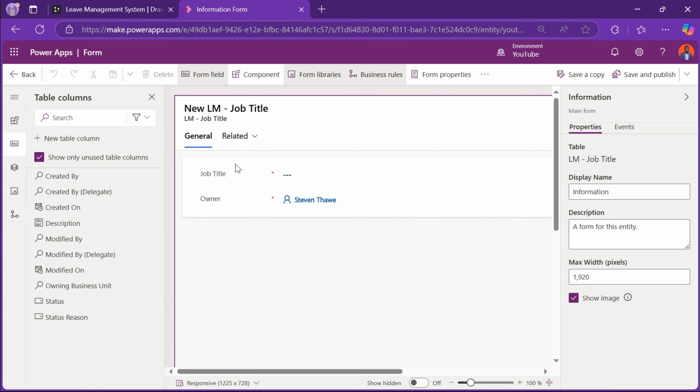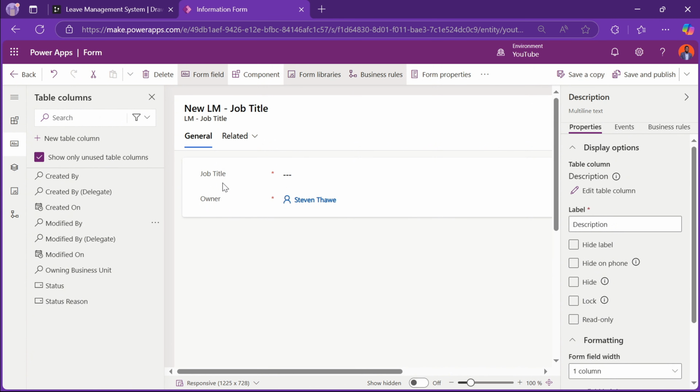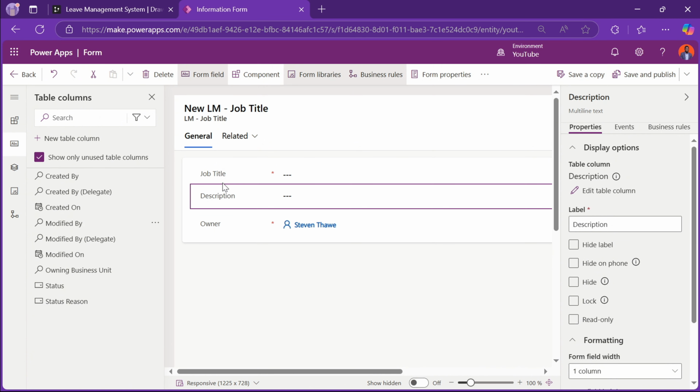On our form here, we have job title because it's our primary column. What I'll do is drag this description and add it there. Now remember, we had defined description as multi-line text. If you leave it the way I've done here, just dragging it and putting it on the form, then when you've added a lot of text, you have to scroll within the field to read all that information.